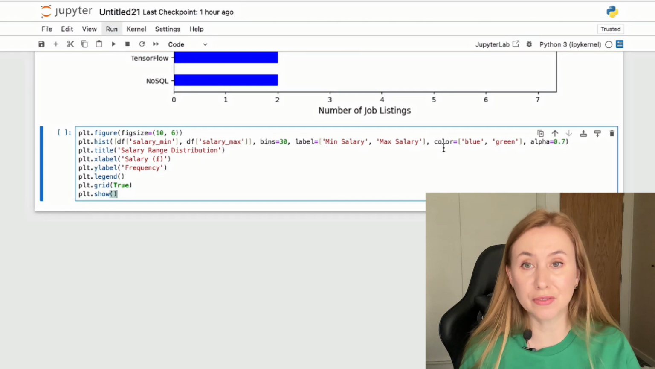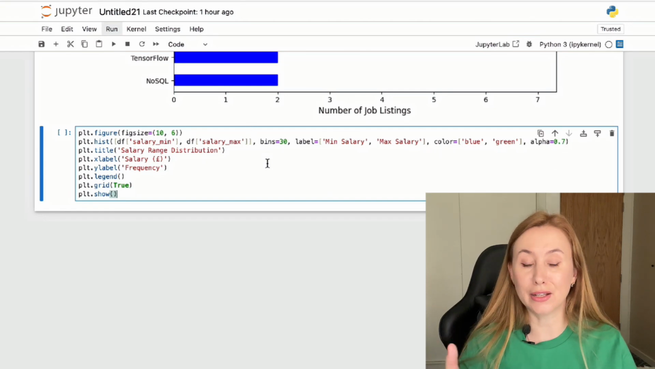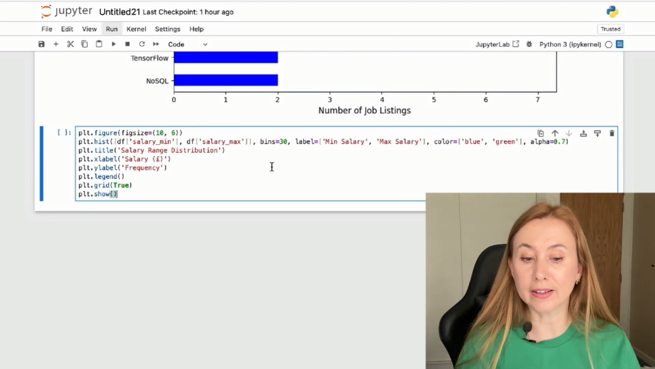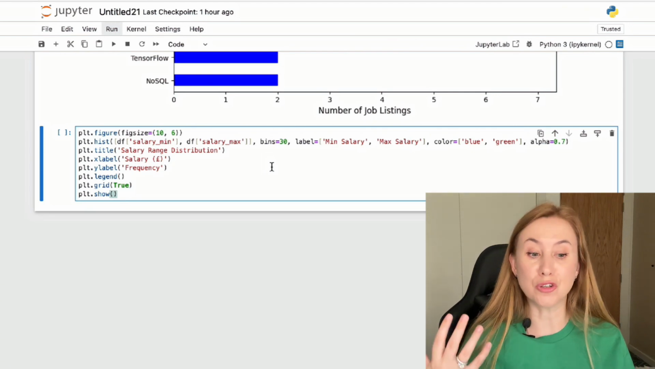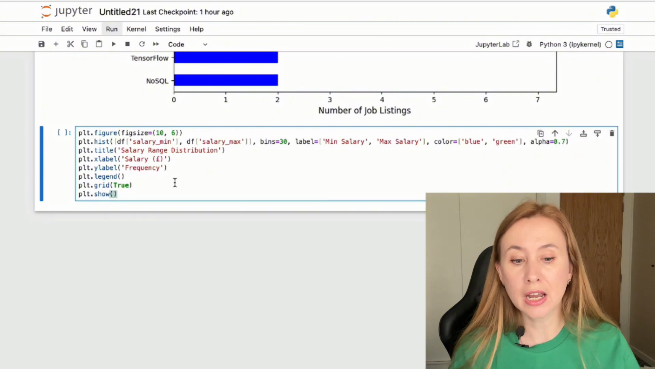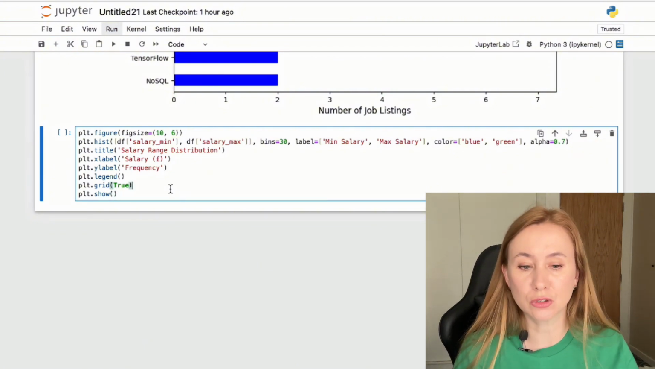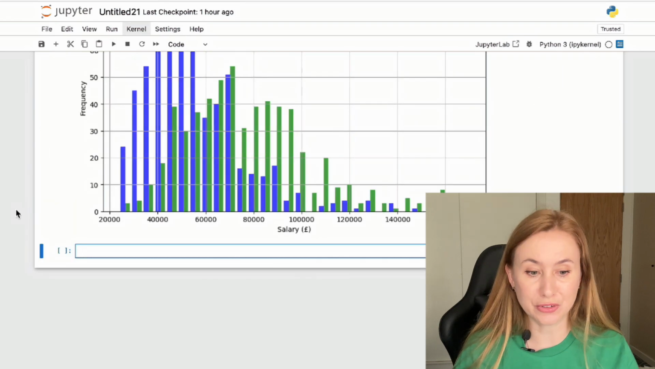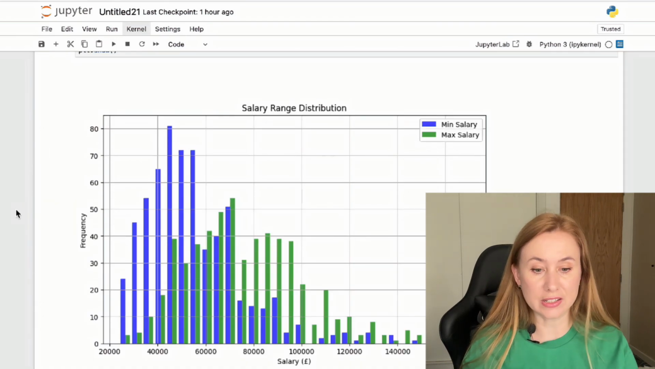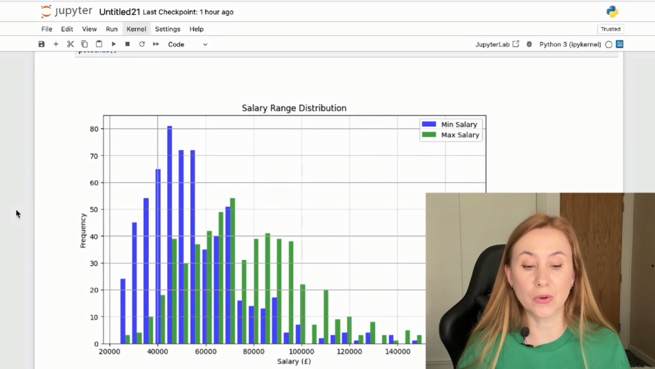Alpha 0.7, it is transparency. plt.title, and then we add our title, x label, y label. I want legend, so I know which one is minimum and maximum salary. plt.grid True, I want some grid lines on my visual, and plt.show to display our histogram. And that's the result. So now we can see the distribution of our salaries.